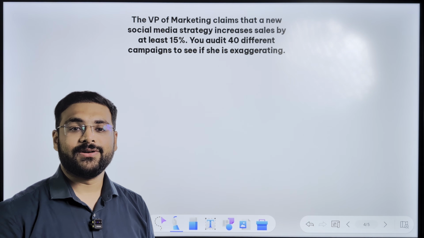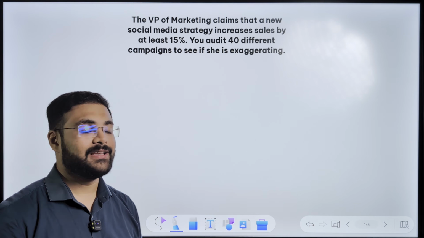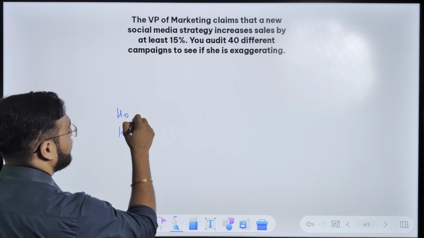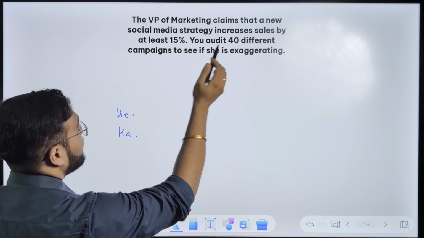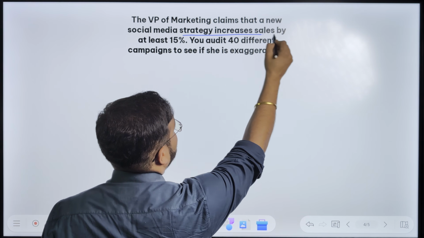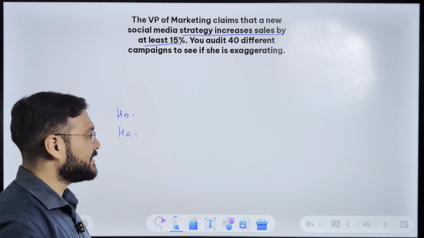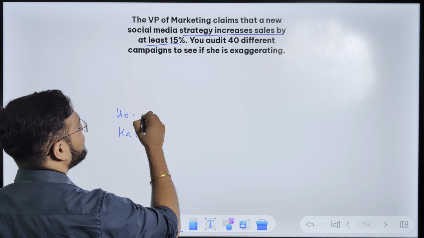I hope you were able to list out all the three things properly. Let's check it out. Number one is we want to create the null and the alternative hypothesis. The VP of marketing claims that a new social media marketing strategy increases sales by at least 15%. Again, the company is claiming this thing increases at least by 15%.